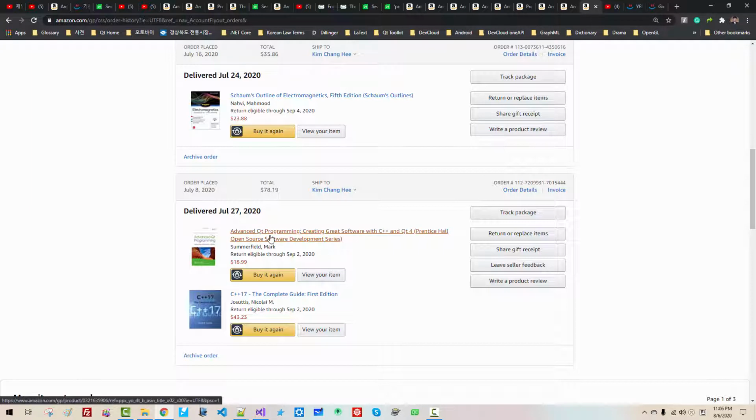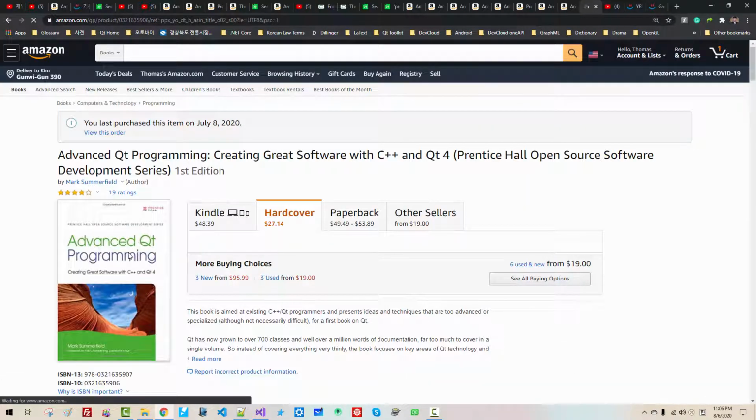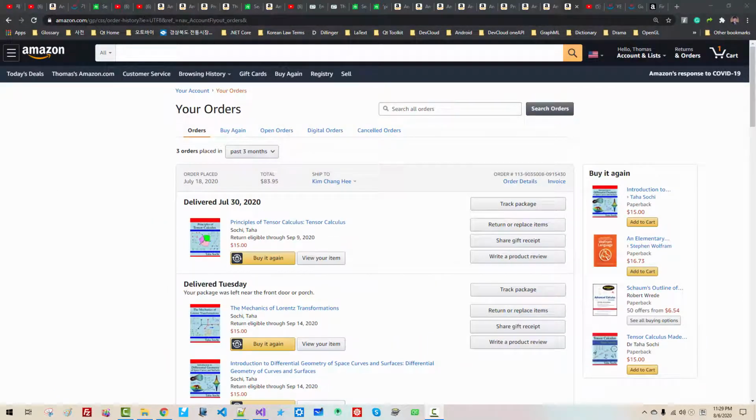Also, I ordered this book in July 2017. I received it a couple of days ago, Advanced Qt Programming. In just a few days, I read more than 200 pages of this book, and I think I completely understand what I have read so far. Am I showing off to you? Yes, I am showing off.